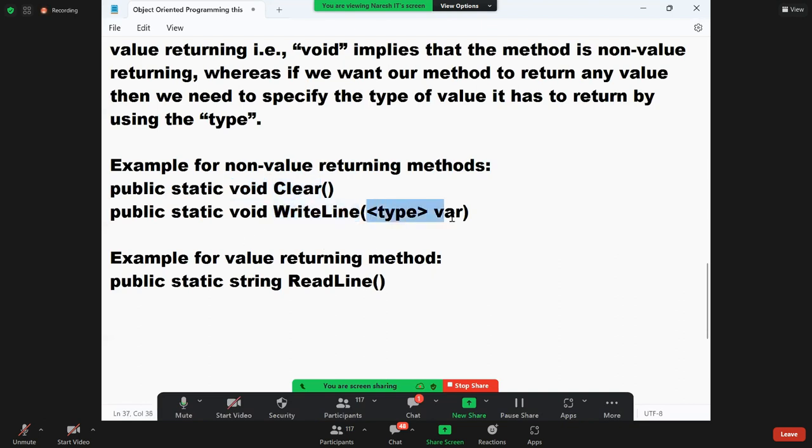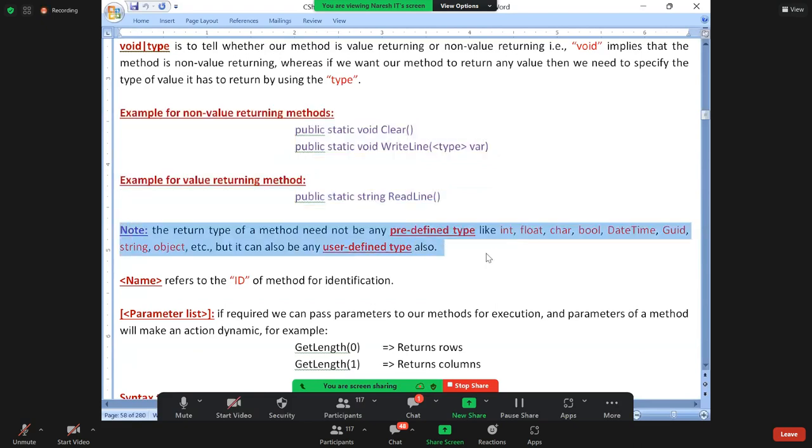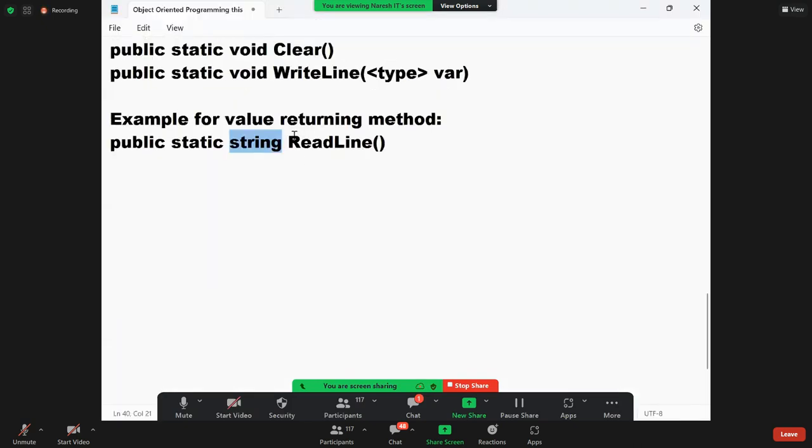Next, for WriteLine, you are passing a value. Next, a value returning method: ReadLine. We already talked about it. ReadLine returns a string, so it is a value returning method. Now, what is the string here? It is the return type of the method. What do we call the return type of a method?